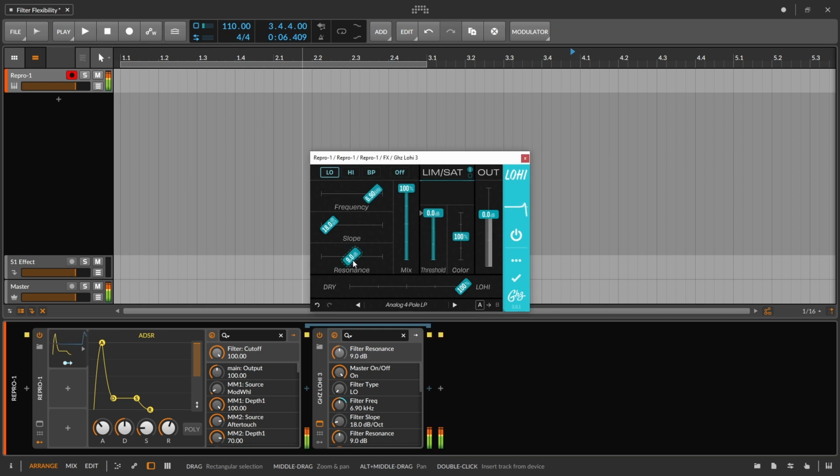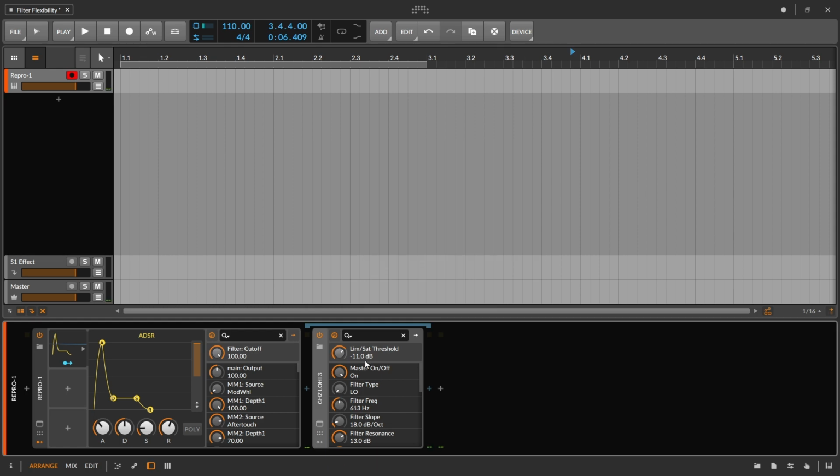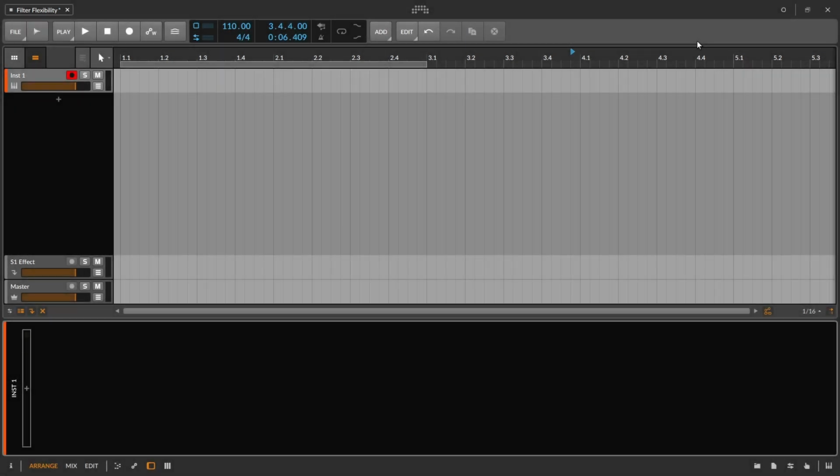And we can bring up more resonance. And we can play around with the color. You know, we can do all sorts of different things. So there you go. That's the basics here of setting up a different filter with a plugin instrument. Let's talk about the practical applications of this.